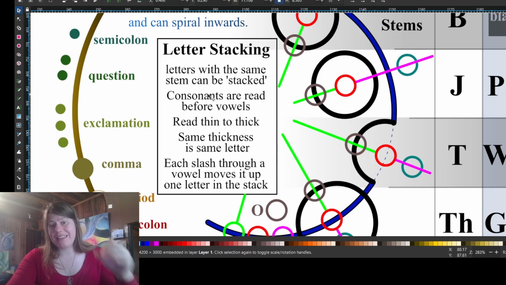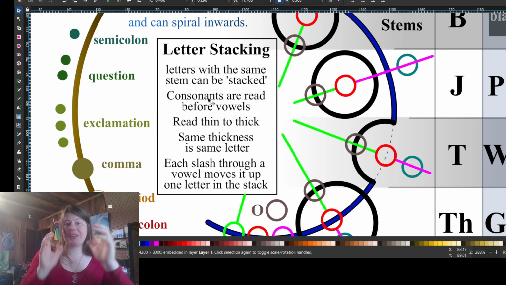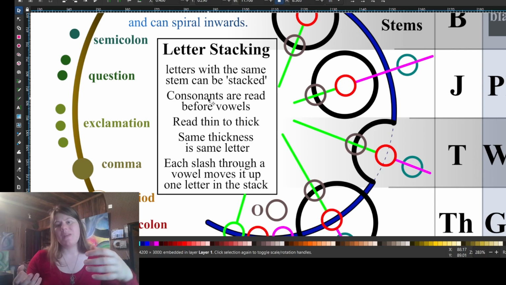And this is complicated. This makes a lot more sense in practice, and if I use letter stacking in the design, I'll go more into this in the specific design. Otherwise, the quick and dirty is letters in the same row can be stacked. That means they have the same letter stem. You read thin to thick, and same thickness means same letter. So you don't need to double up the modifiers.